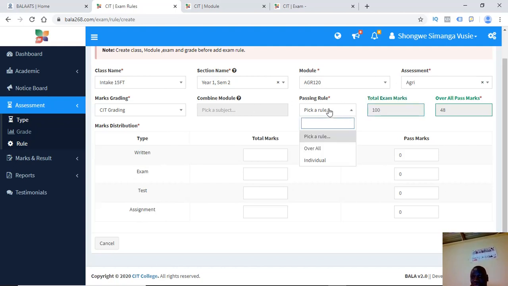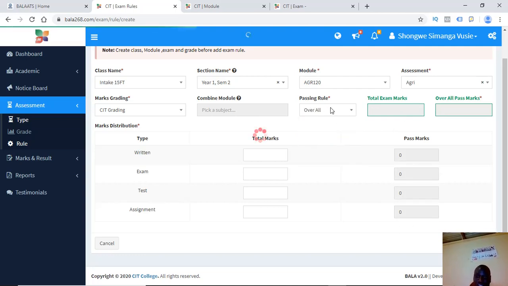And then in this passing rule, we have overall and individual. So what's the meaning of this? I hope you can notice whenever I'm selecting overall, it highlights everything here. But when I'm selecting individual, it's enabling these passing marks. So let me explain this. When selecting overall, we are telling the system that these assessments you created are all using this passing mark, which is 48. The written passing mark is 48.